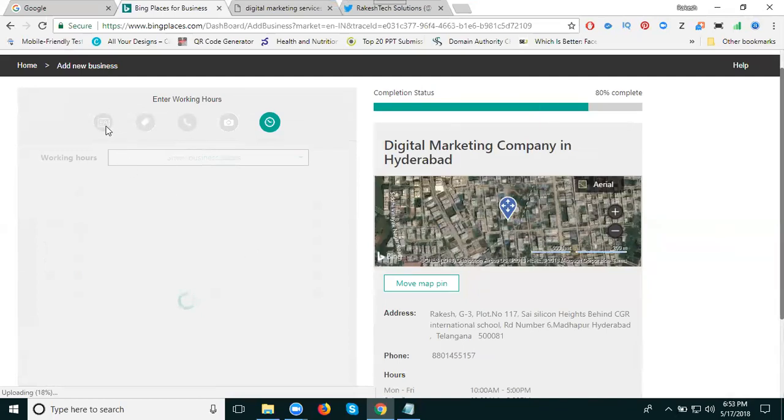So I gave a total of 5 steps. Write down: Step 1 is adding your address details and business name. Second, adding your information. Third, adding your business phone number. Fourth, business photographs. Fifth, business hours. These are the 5 steps we add in Bing Places for the Bing business listing.